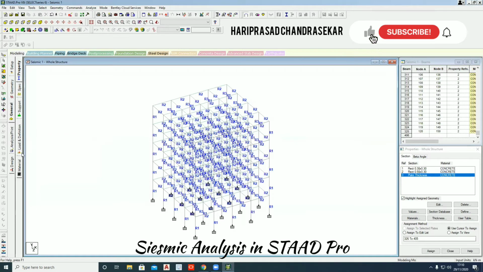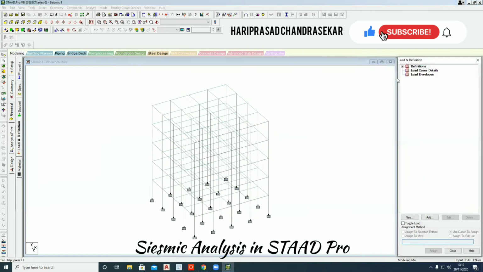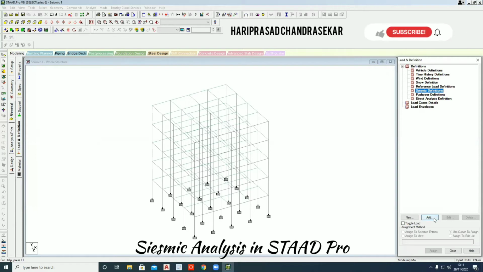Now I'm going for loads and definition. And for this, actually, we need to have definition first. Like wind load, we need wind definition. Like in seismic analysis, we need seismic definition. So for some kinds of analysis, we need definitions. Without definition, we can't proceed further. Okay, so I'm going for seismic definition, and I'm just going to click add.